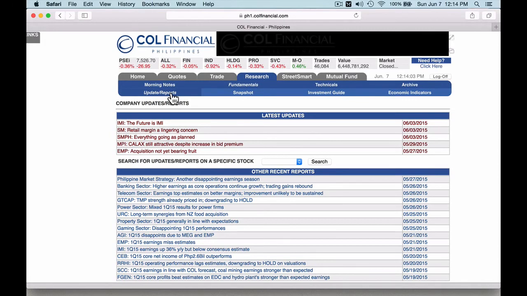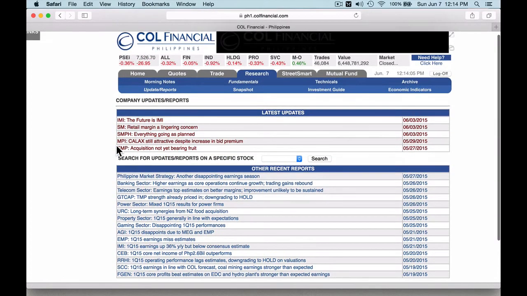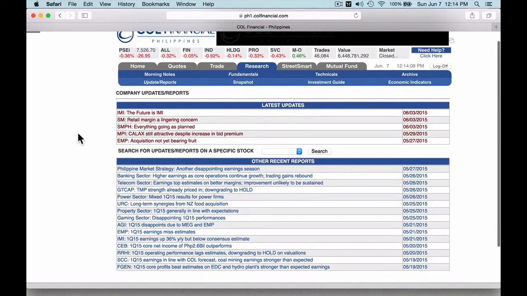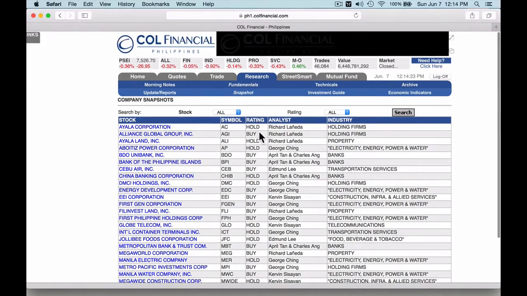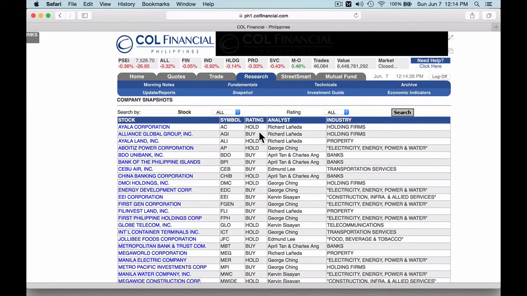Yan. So, ito yung mga reports, latest updates na pwede natin basahin for our favorite stock or stocks. And snapshot. So, kita natin dito may mga rating yung COL if it's hold, buy, or we should buy it and hold again. But again, mas maganda yung sum method natin or strategic averaging method ng Truly Rich Club. But if you want, you can check it here para makita mo yung recommendations ng COL Financial.